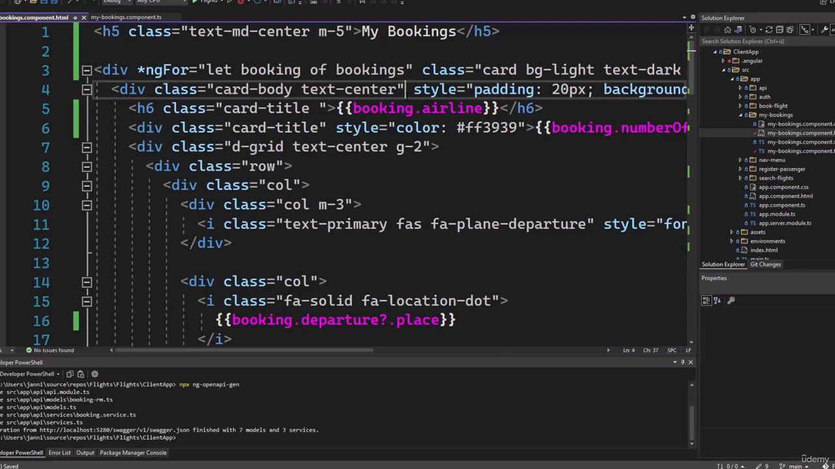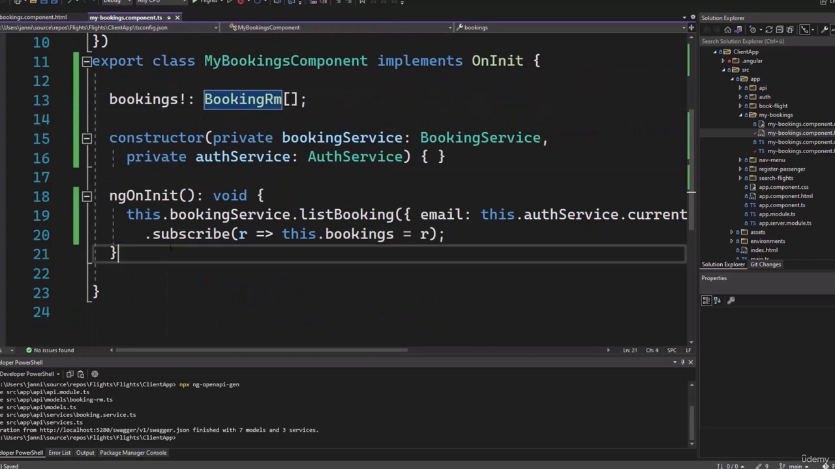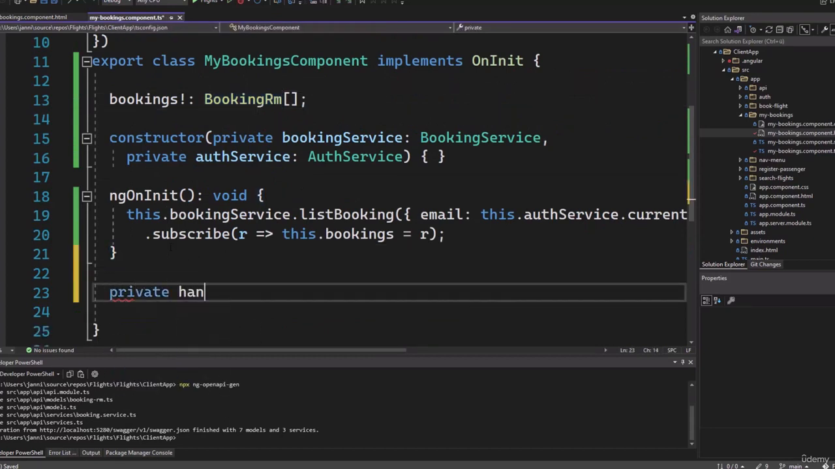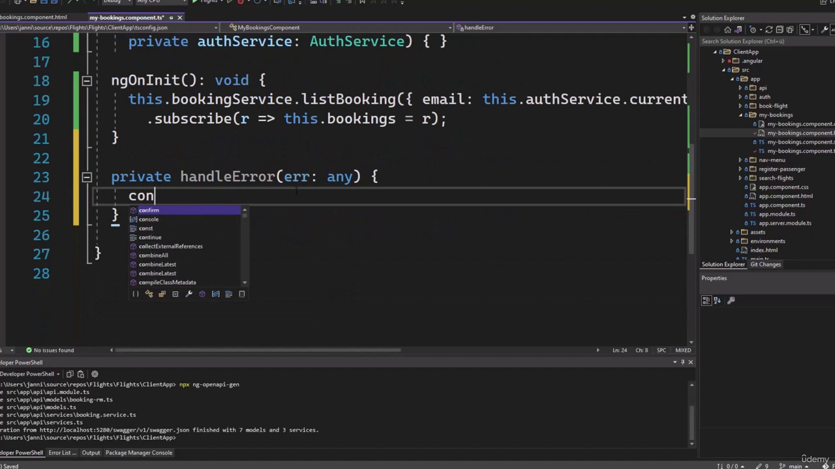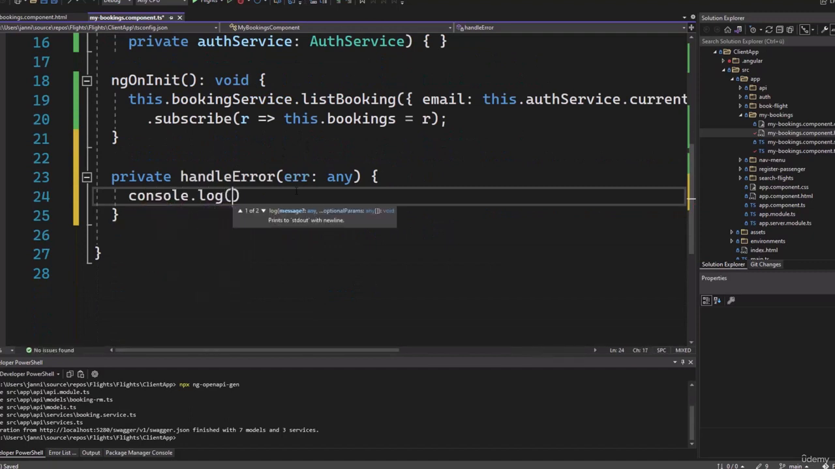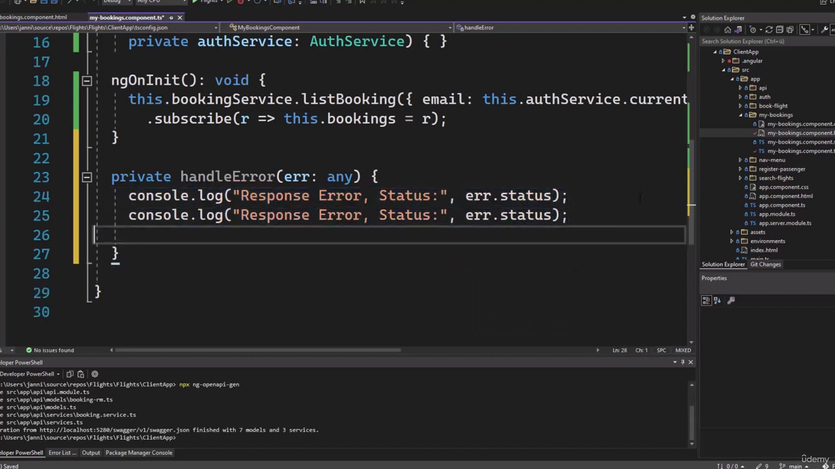That should be everything. So let's save it so far. And there are just 2 smaller things left to do. First of all, go to MyBookings component TS. Let's write a method here, private handle error type of any. There we go. So we can simply log some information, console.log response error, right? We want to have all the information, status, and then let's add the error.status. Great. We can copy that over 2 times.